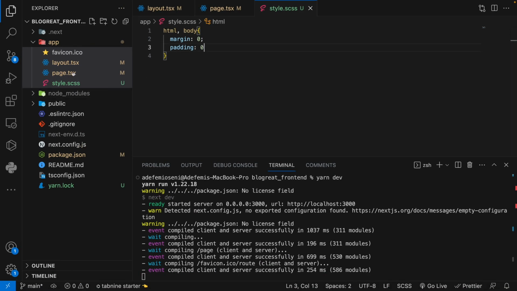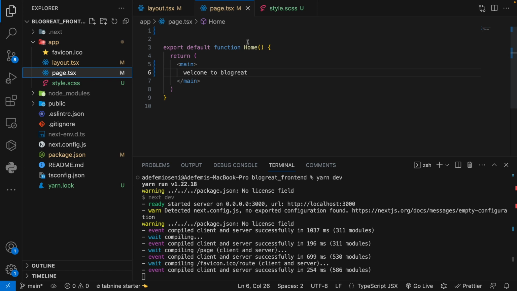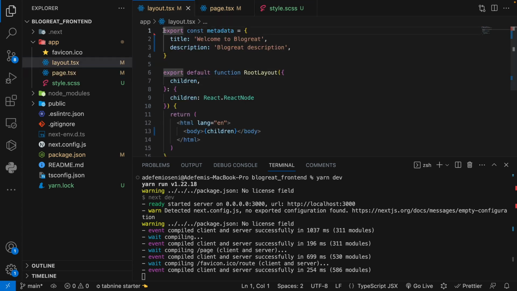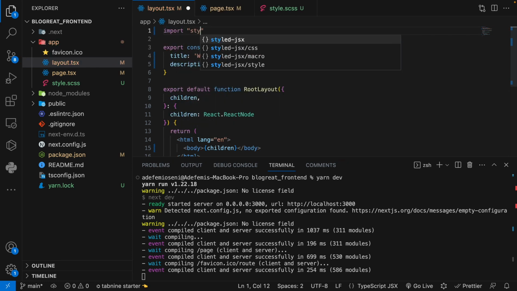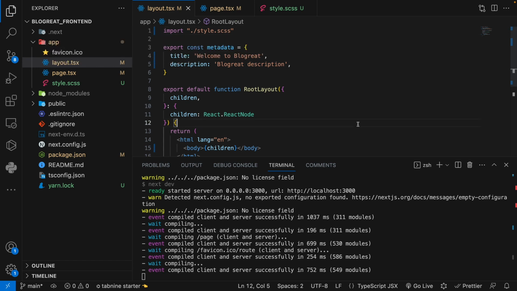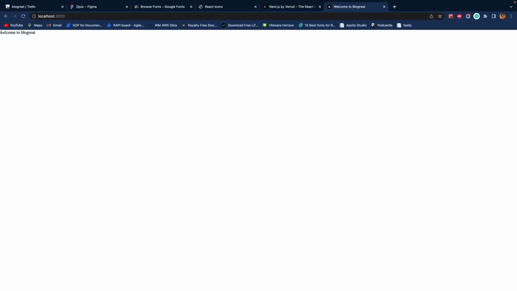To use the style, we can't include it here directly. If you remember, we can't include style directly within our component. We can only include a style module, okay? So the same thing still applies. To use your style, you come down to the layout. That's where you can include your style. And in here, we're going to have import style.scss. So let's make it a relative import, like that. And now if we check back again, we can see that the margin and the padding, whichever existed, has been removed. So we are done with this part.